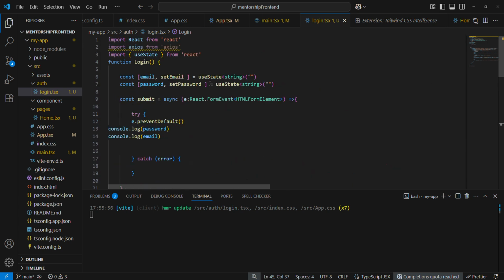So our next stage is now to work on this function and interact with the backend. You understand? To actually log in, then work with the home page.